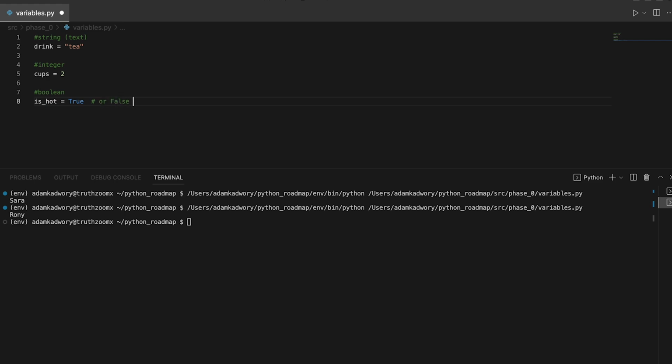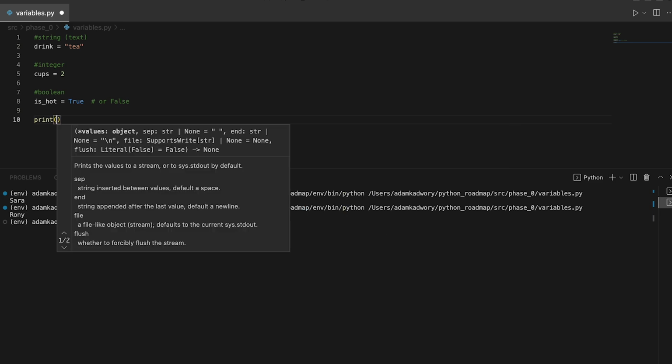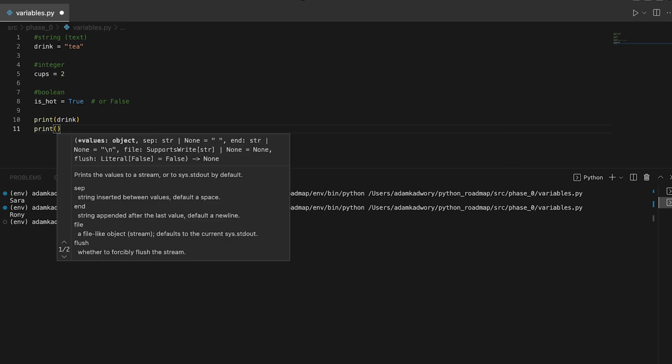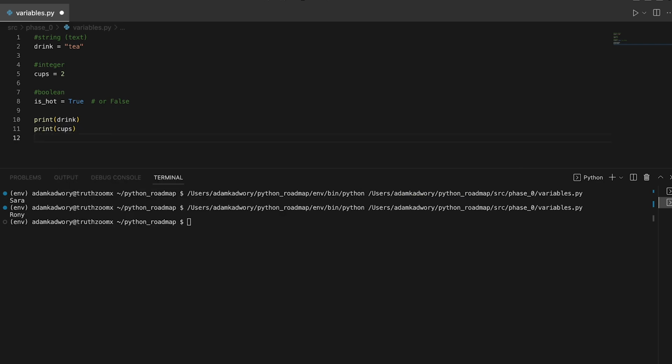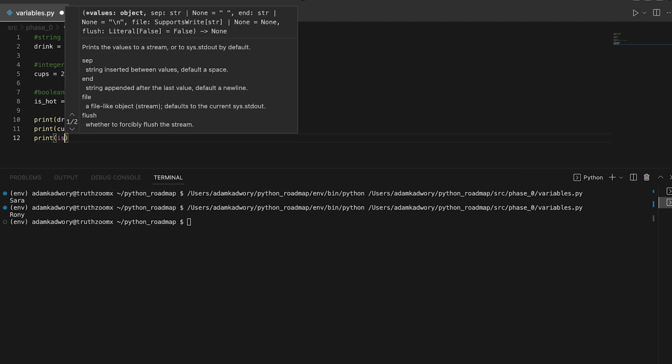So we have drink equals tea, that's text, or what's called a string. You have cups, which is equal to 2, and that's an integer, a whole number. And is_hot equals true, and that's a boolean, meaning it can only be true or false, okay? So let's print it out and see what we get. Print drink, and then let's print cups, and then let's print is_hot.